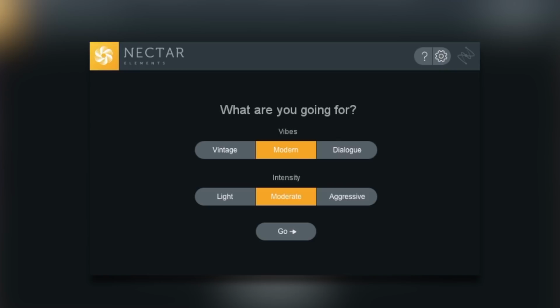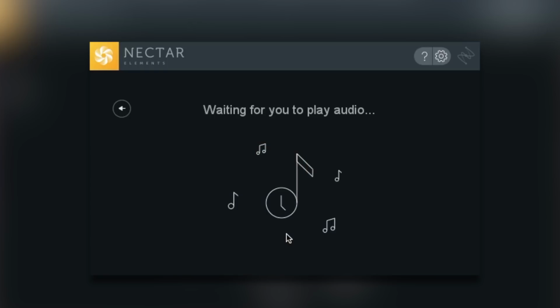So when we load up an instance of this, we get this main display here. We've got 3 vibes to choose from: vintage, modern, and dialogue. I'll keep it in modern for this. And 3 intensities below. Again, just going to keep it on moderate. And yeah, we hit go. And the vocal assistant goes through its process.